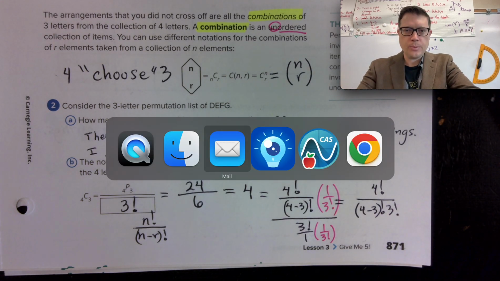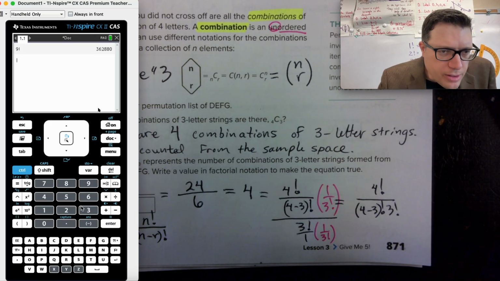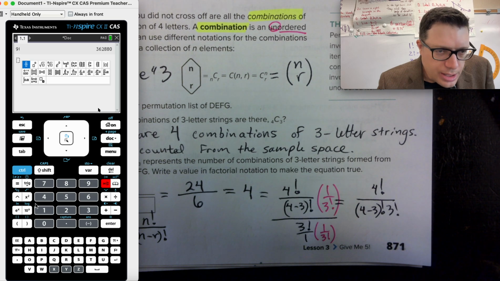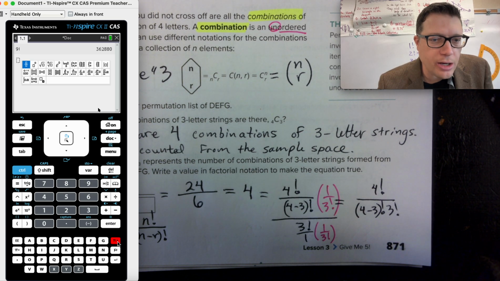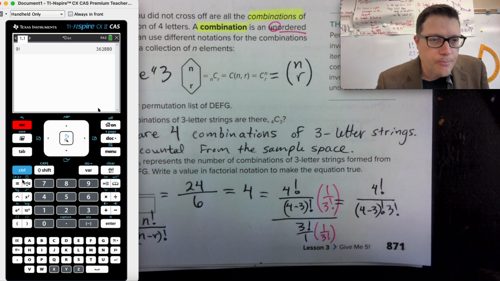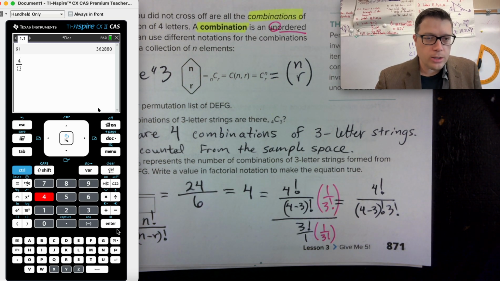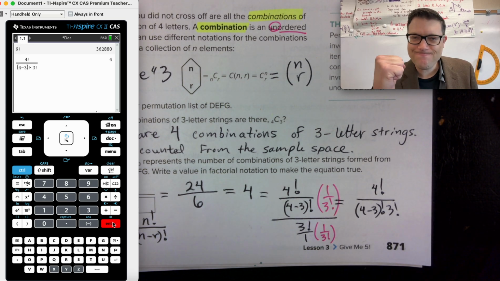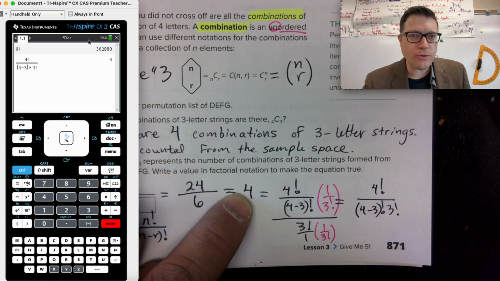Let's check with a calculator. So where'd the factorial button go? Oh, it's here. Okay, so I'm going to escape out of this, and I can just go fraction, 4 factorial on the top, and on the bottom, parentheses. I know 4 minus 3 is 1, but I want to show you that the formula does maintain that consistency. 4 minus 3 factorial times 3 factorial. Enter. Yes, we get a 4.